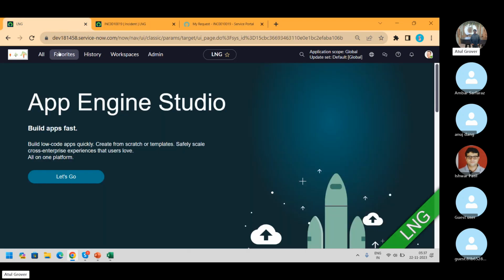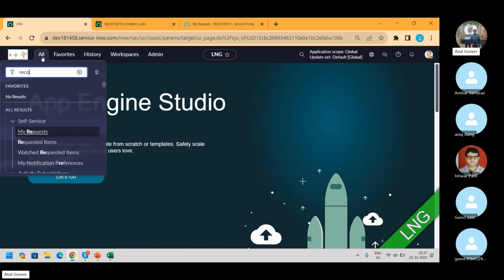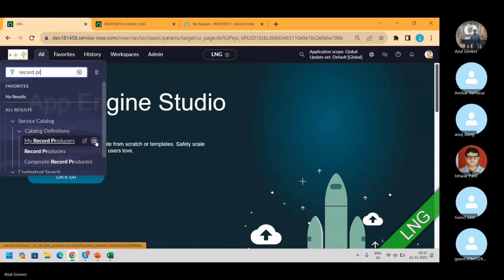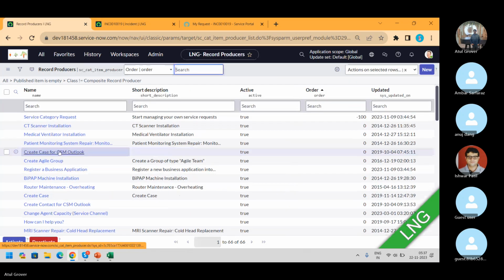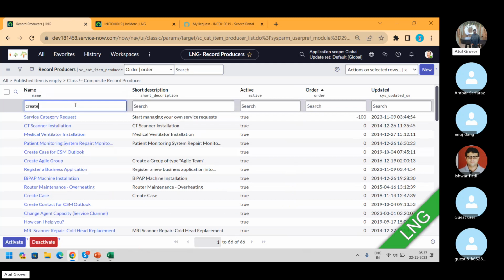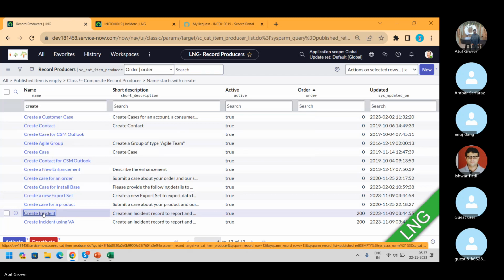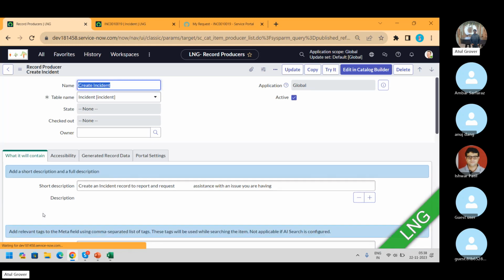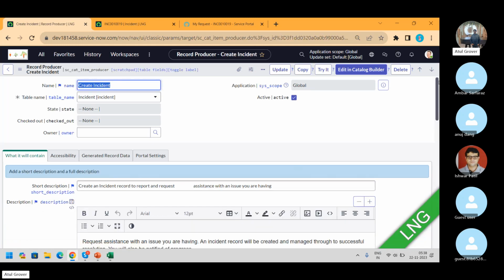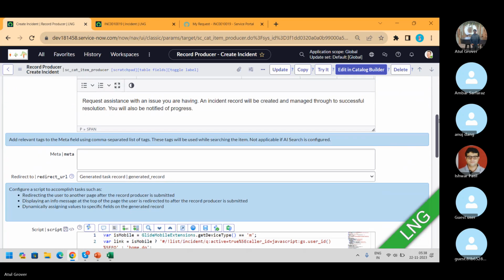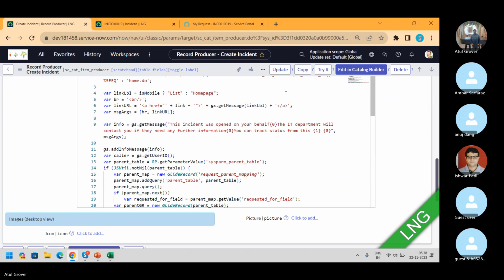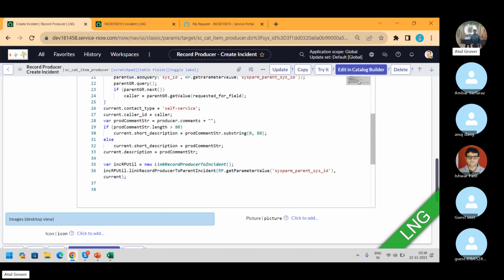So what to do? Go here, search for the record producer here, search for create incident, this one, and open it. Once you open it, you will see this in the coding part here. See, this is the place where the settings or the mapping has been done.